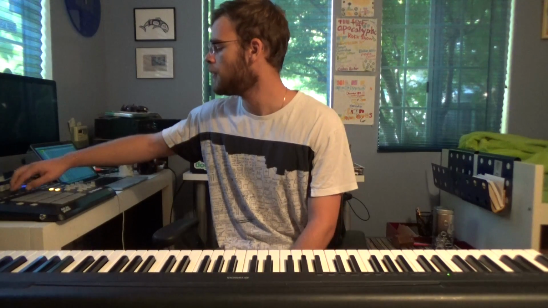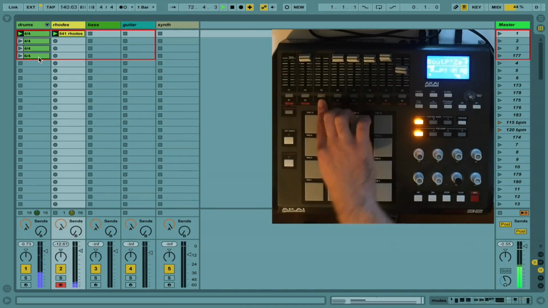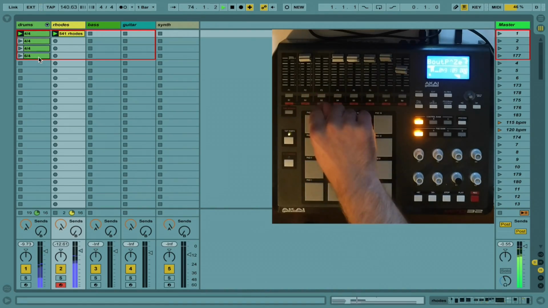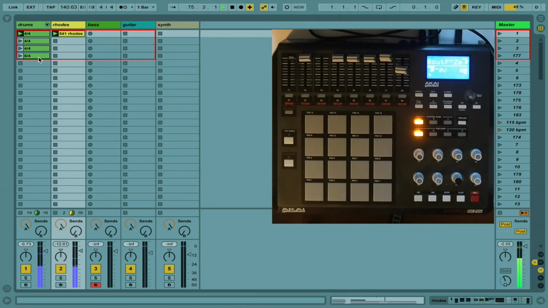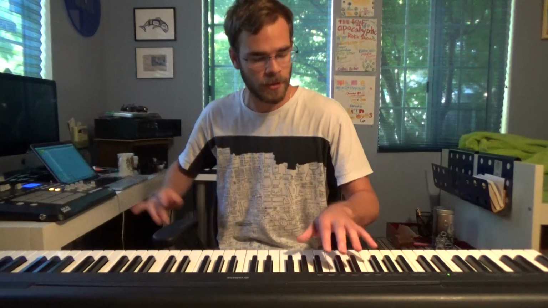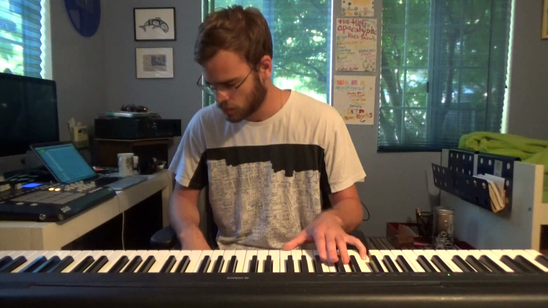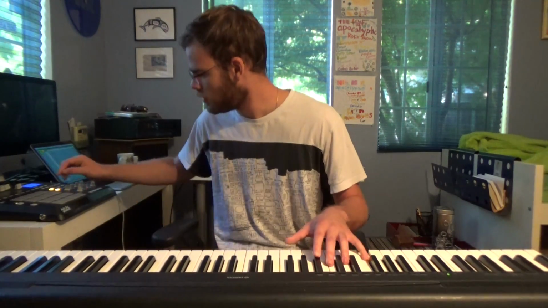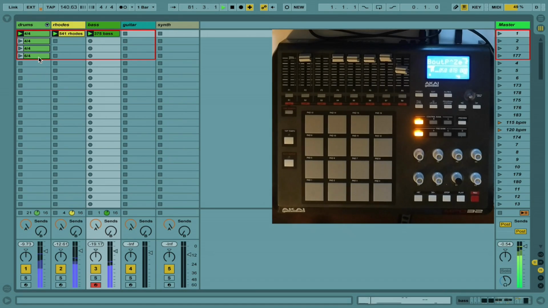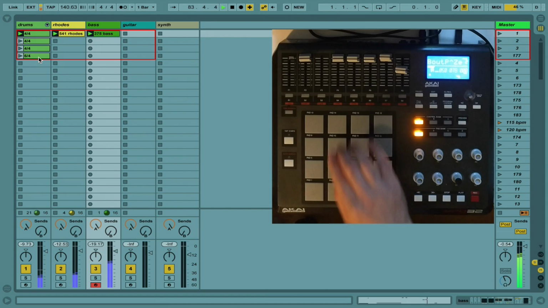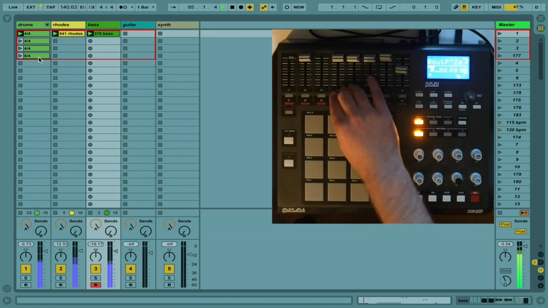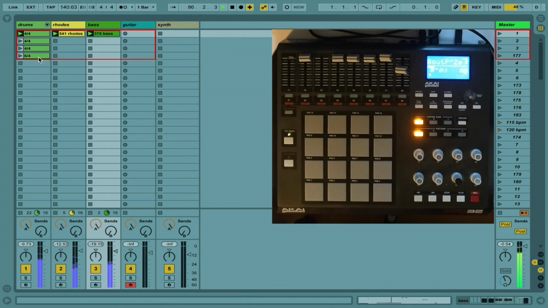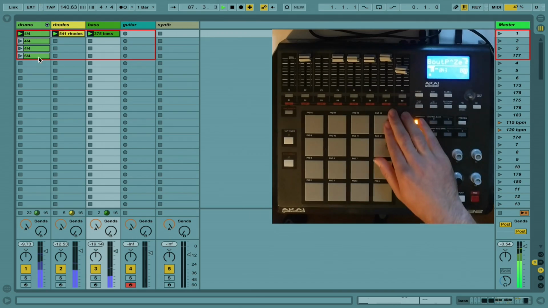So we can go ahead and repeat the process for the bass. I'm going to arm the bass track by hitting this button right here. Let's play something real quick. Hit the button. Hit the button again. Same button to trigger playback. And let's do the same thing for the guitar. Switch it over, hit the arm button. Let's go ahead and play something real quick.